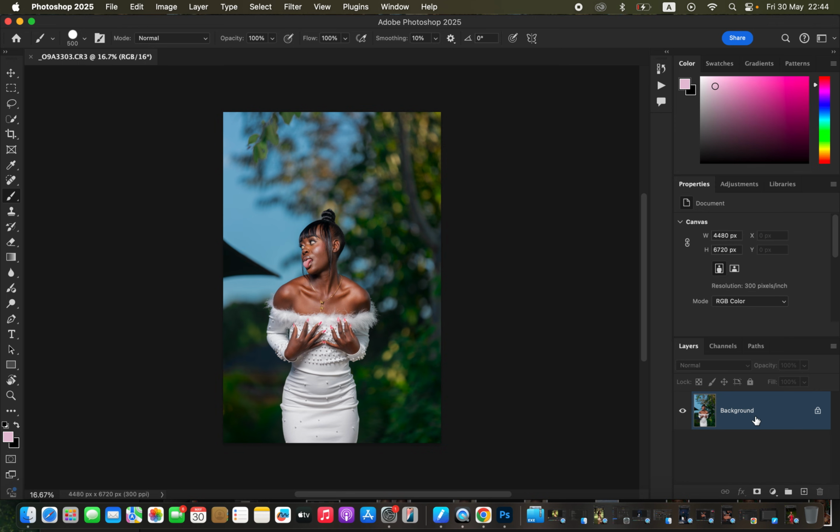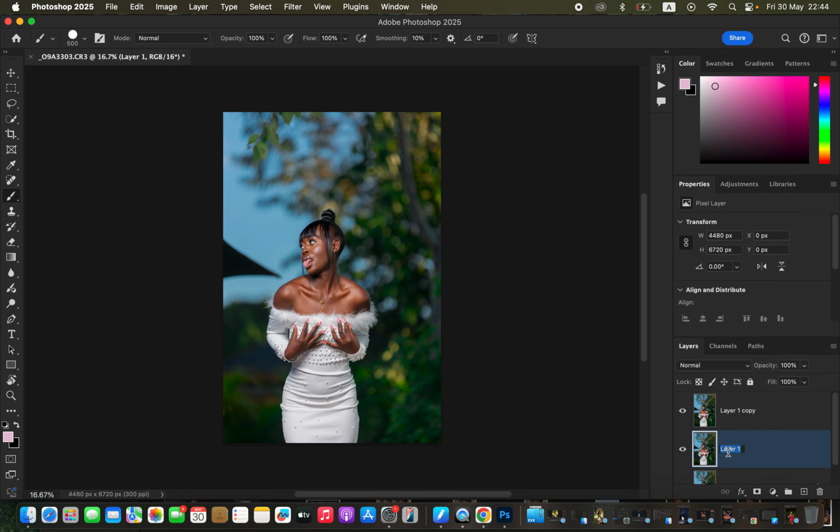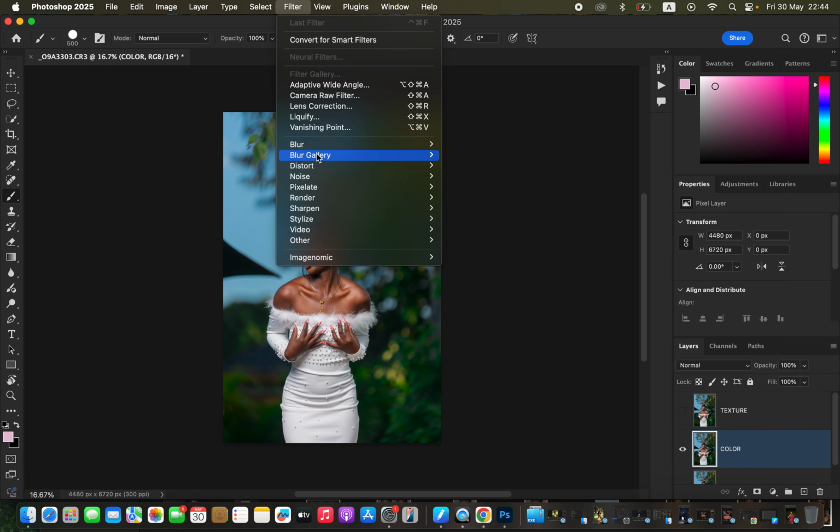So just come to the background layer and create those two layers by pressing Ctrl J, or you can use Command J. So press Command J twice and double click on that, name it color, and double click the upper layer to name it texture. After that, select the color layer, turn off the texture layer. Then you're going to come to filter, blur, come to Gaussian blur.